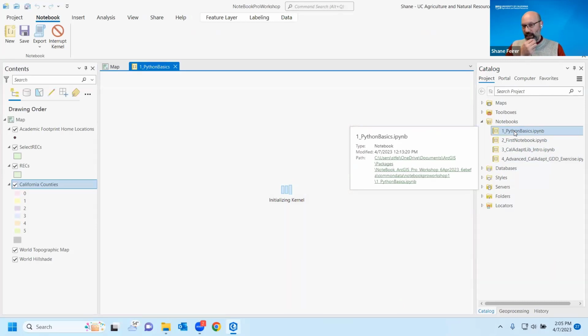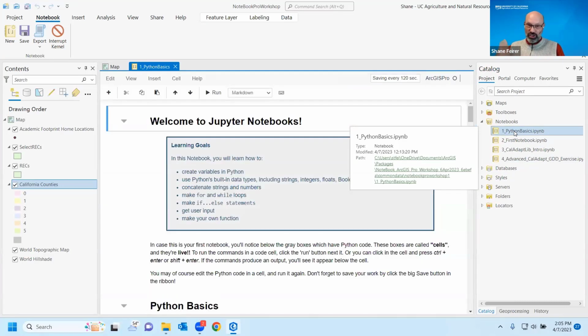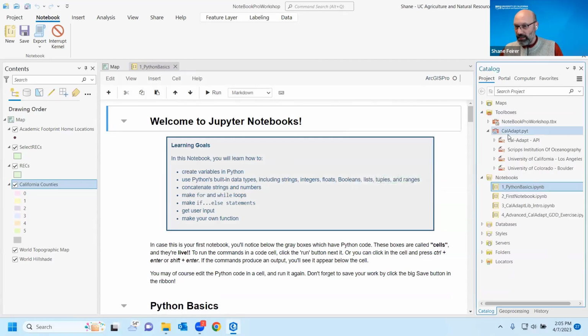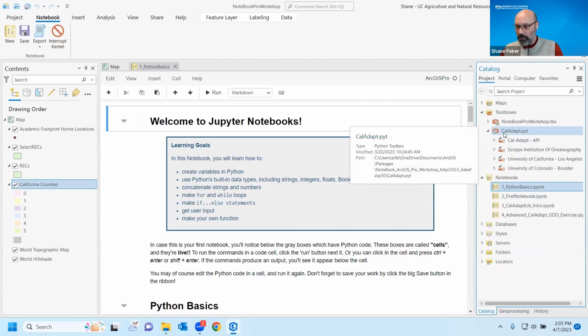And I want to point out that a new version of ArcGIS Pro was released just yesterday. So we've done some testing, tried to see if there are any glitches. And we have noticed 2 things that are weird between the old versions and the new one. You might find that you can't open Jupyter Notebooks right away. So you may get an error, can't open this notebook. Or under the toolbox, this CalAdapt Python toolbox may have a big exclamation point next to it.